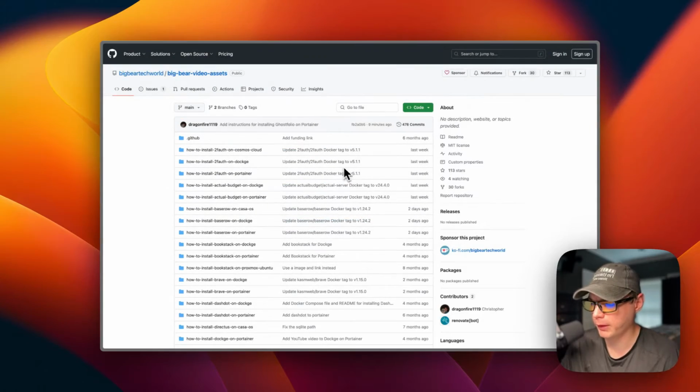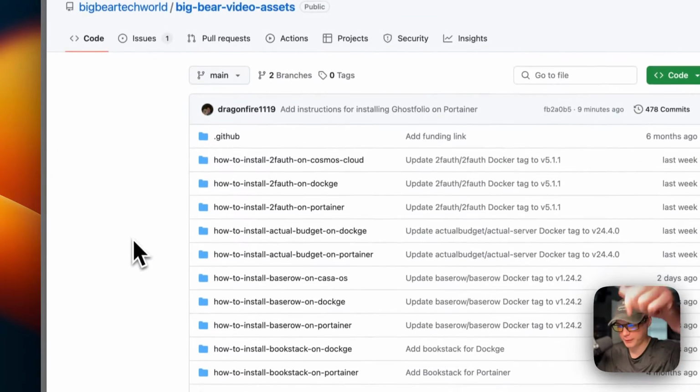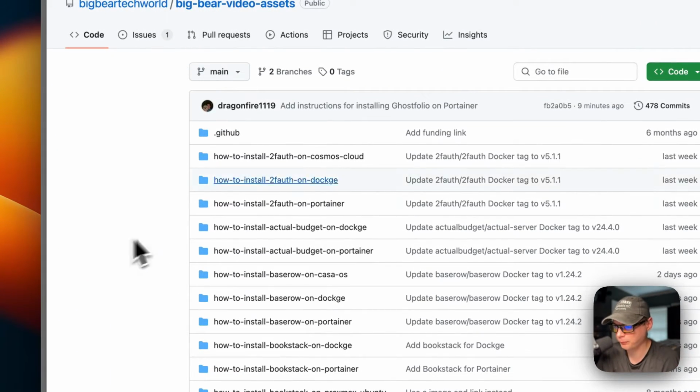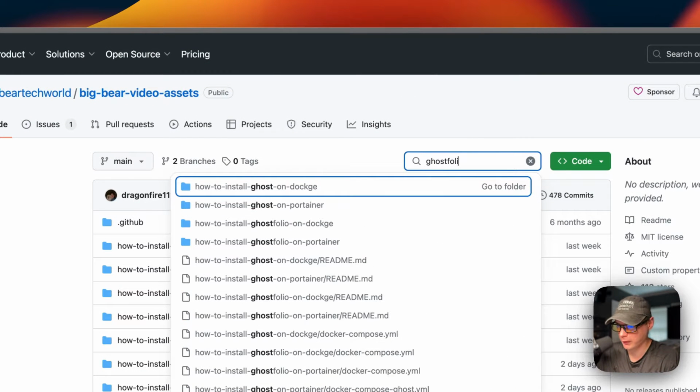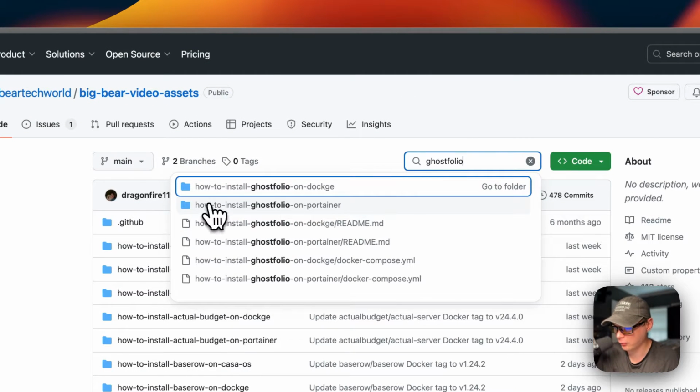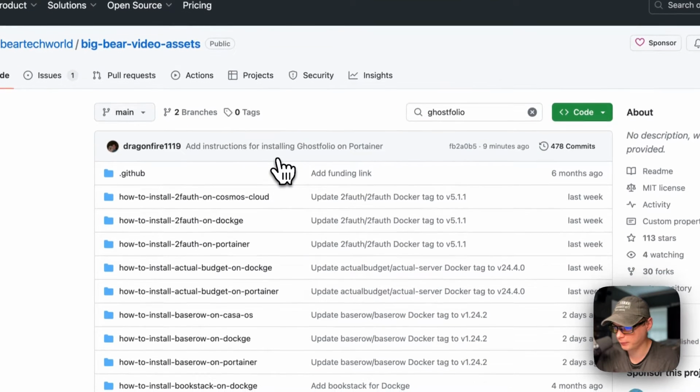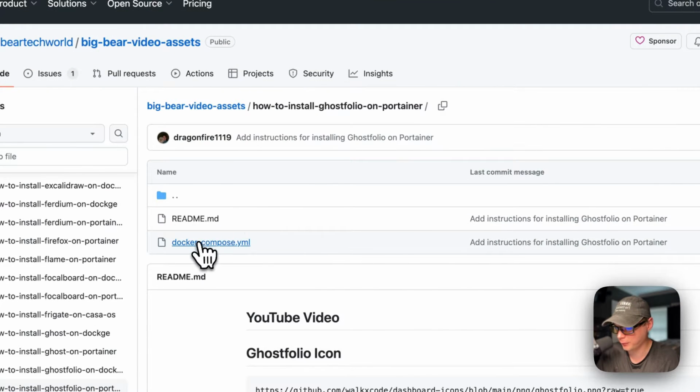So now I'm going to start on Big Bear Video Assets. There will be a link down in the YouTube description to get to this. I'm going to go over here to the search and type Ghostfolio. Then I'm going to go to how to install Ghostfolio on Portainer right here. I'm going to click it. Then I'm going to go to the Docker Compose.